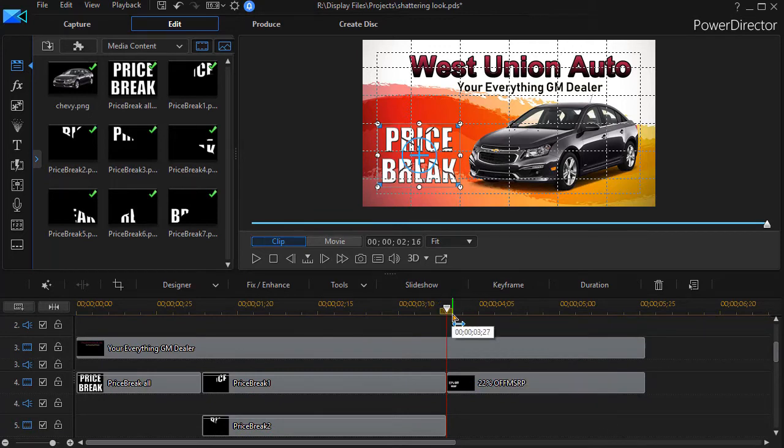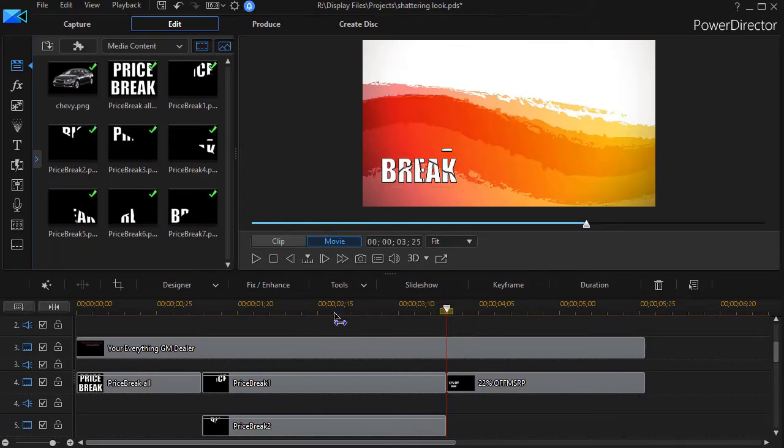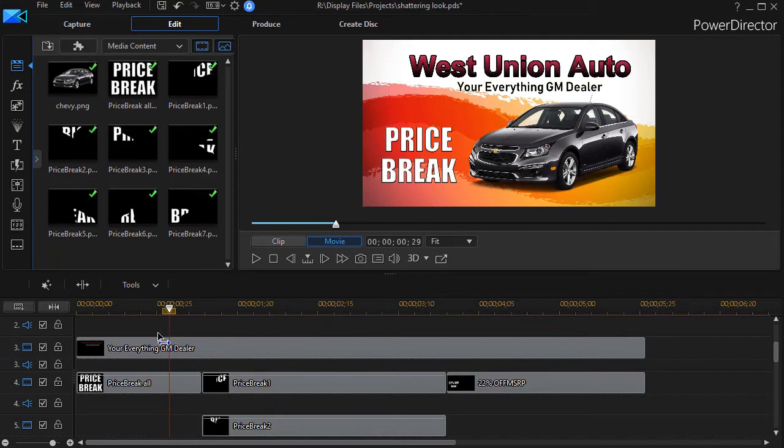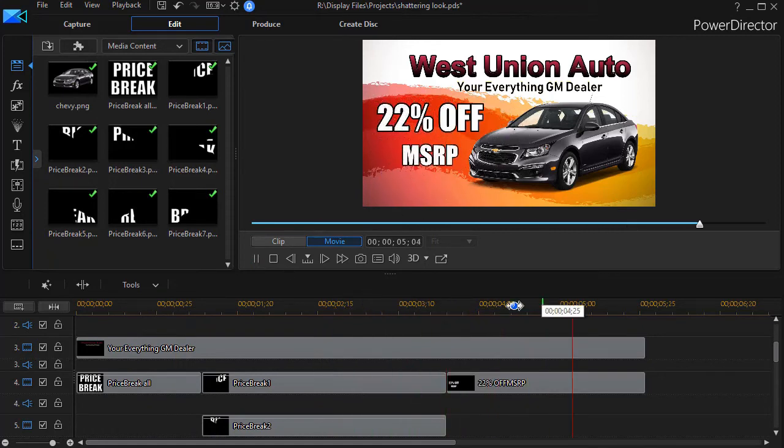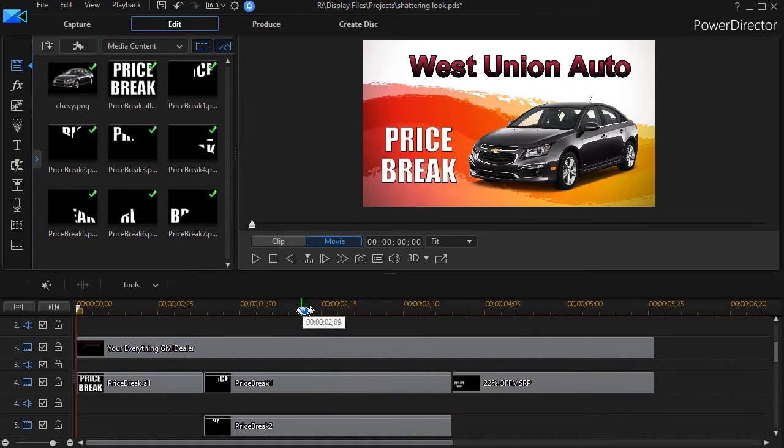Now I have all of the 7 components stacked on one another in 7 different tracks. And when we go and play what we have so far, we move from the solid image of price break. Click back on movie mode here. And then it's fractured in the section here. Now we haven't had it break apart, but we have made some progress. So let me show you what we're going to do next. We go from a solid price break again to this broken or cracked price break.